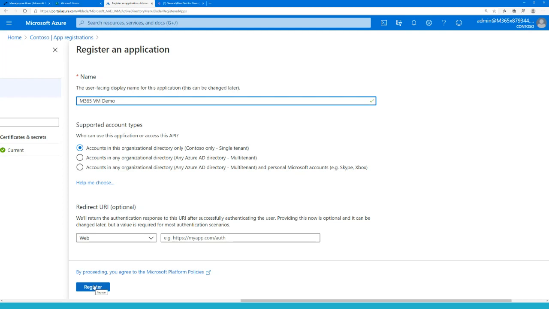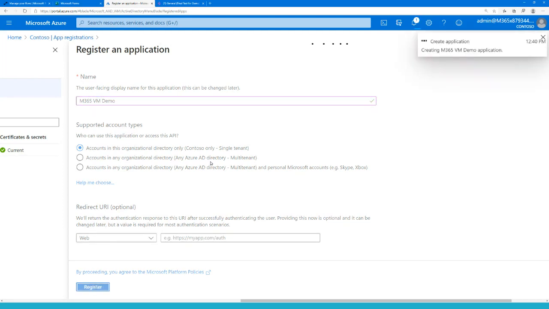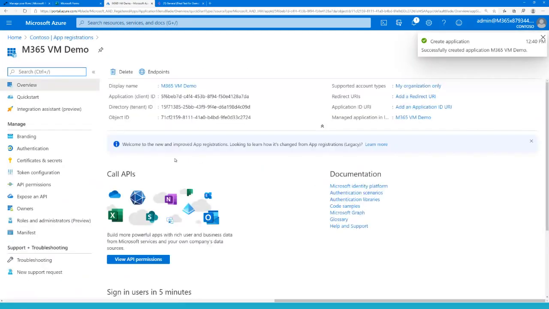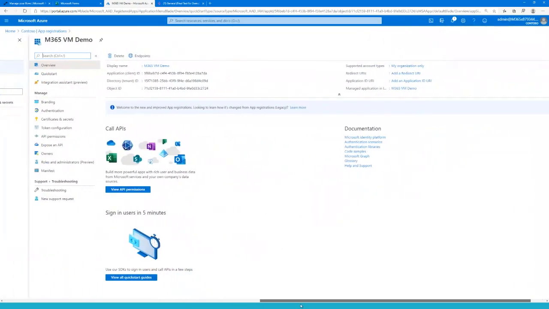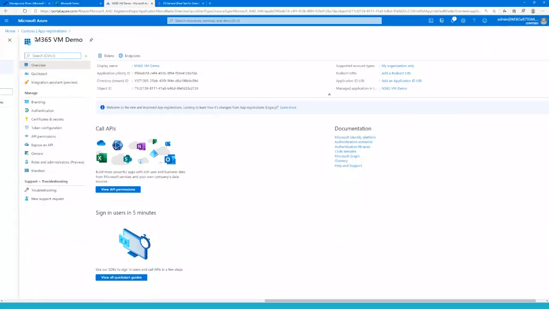But for now, for this app, it's fine to just address it for internal users. Okay, let me scroll out a bit over here. You see there is a new app. Hooray! And you can see the application ID, the client ID, on the very top over here. So yeah, cool. I've got almost everything I need.